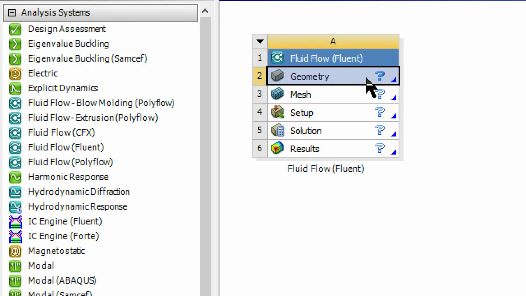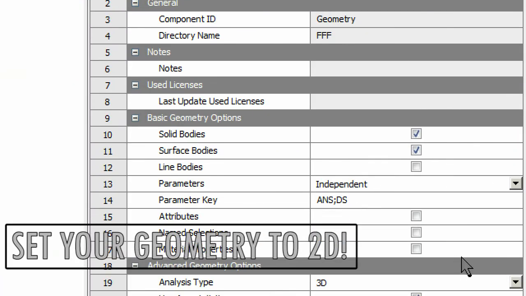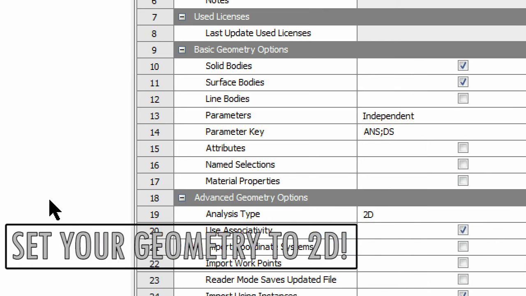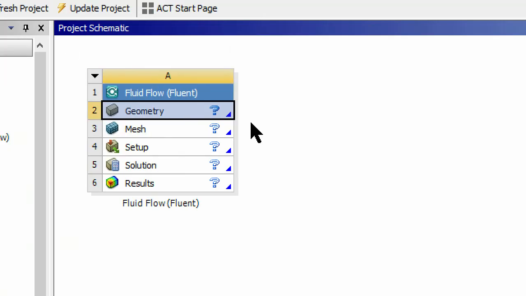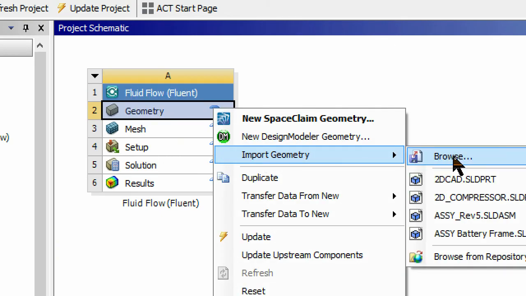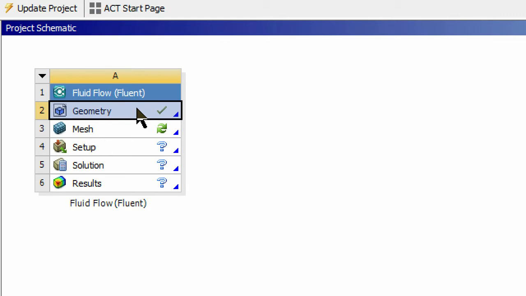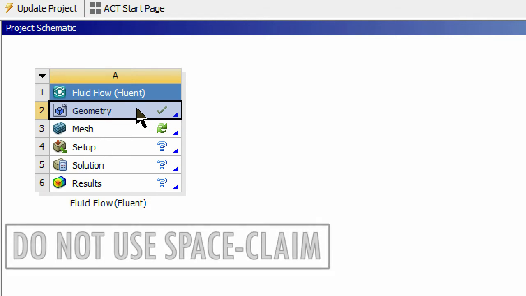Okay, so our part's done, and let's go into ANSYS now. I'm going to Fluid Flow for CFD for this case, and set your geometry to 2D because this is the most important step. If you make a mistake here, you cannot go back, so make sure you do this step first. So when it's 2D, right click and import your file and select your part.